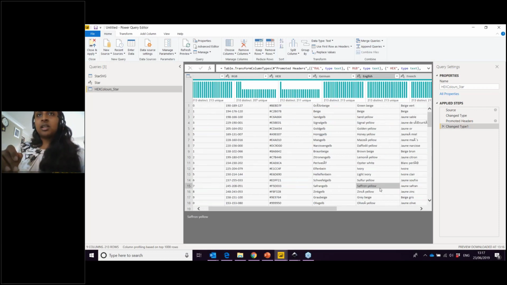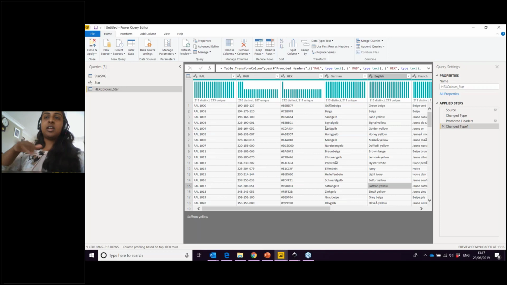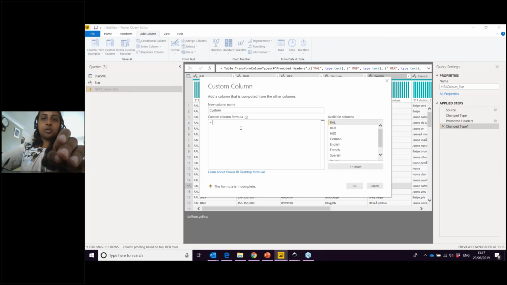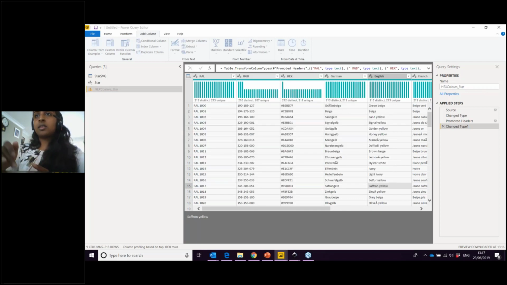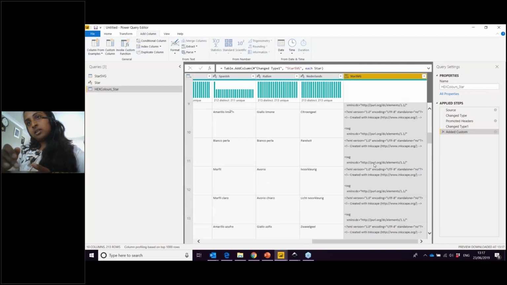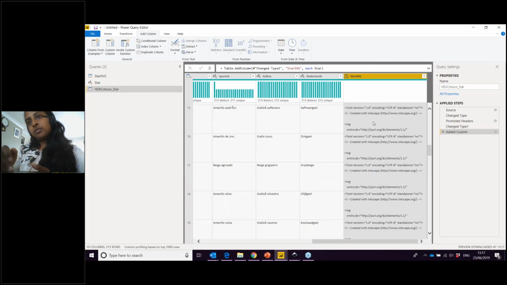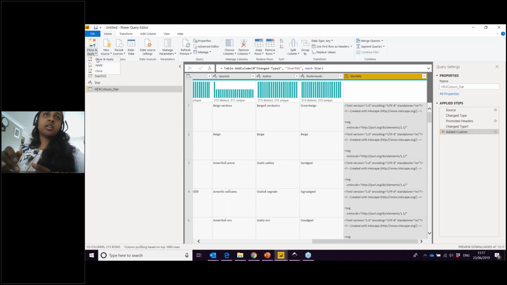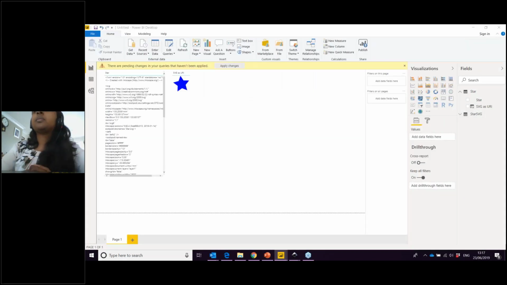So first, what I need is I actually want the SVG code on every row of this data set, because I want to be able to change it based on what the user selects. So what I will do is add a column, create a custom column, and I just want star SVG. And that has now taken each of the SVG code and put it in each row. So now we have a look at that on the canvas.